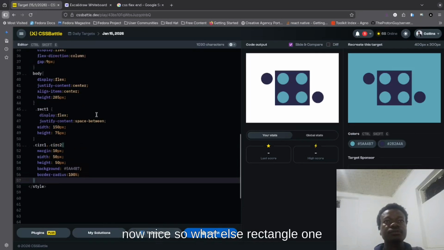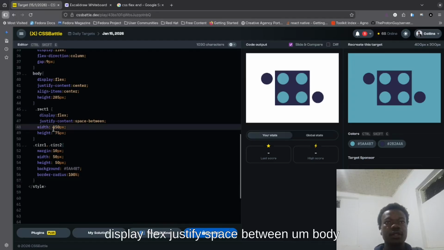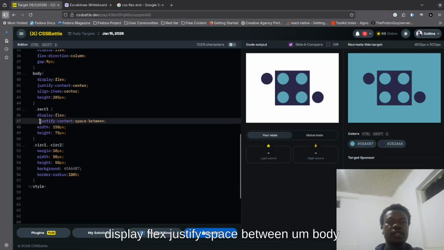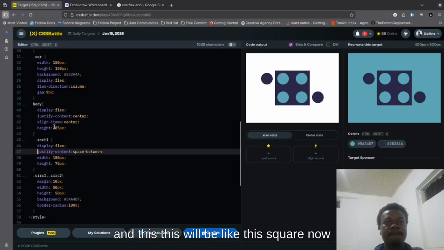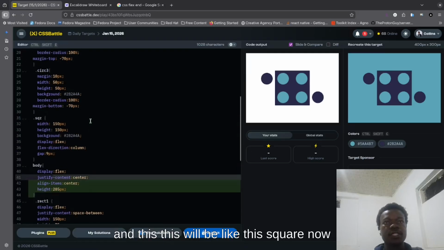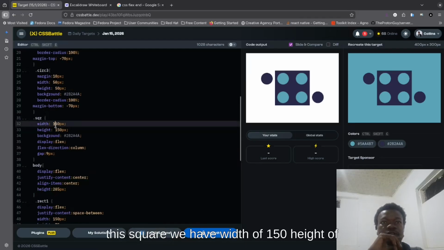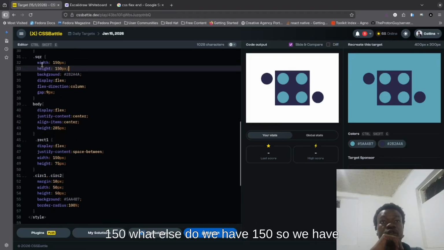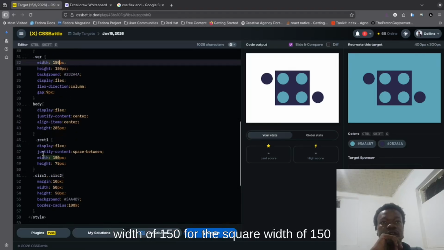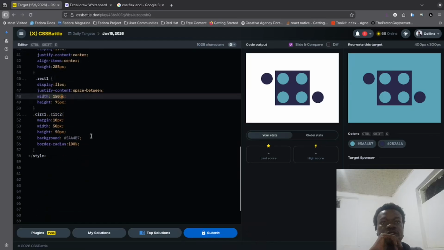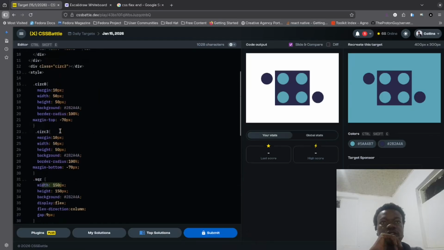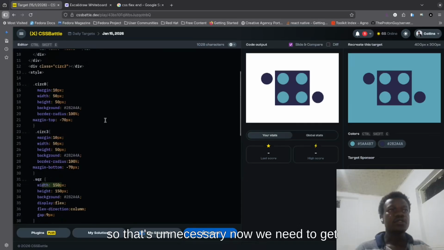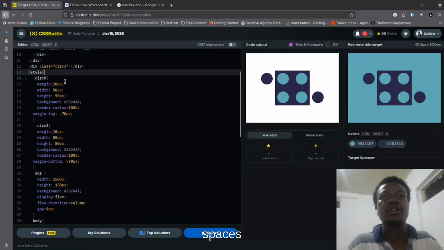Nice. So what else? Rectangle 1, display flex, justify space between, body. This will be like this. Square. Now this square, we have width of 150, height of 150. What else do we have? 150. So we have width of 150 for the square, width of 150 for the rectangle. That's unnecessary. Now we need to get these characters down so we can remove the spaces.